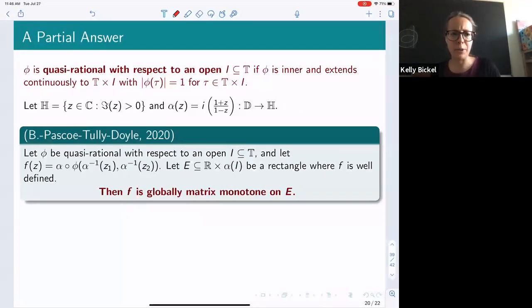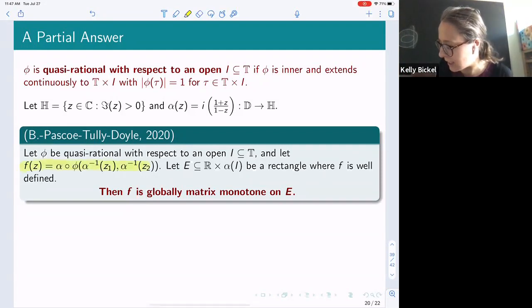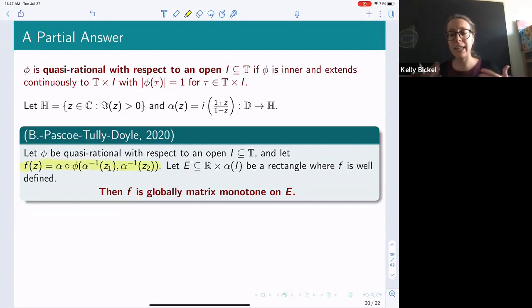All right, so here's what we were able to prove. We start with a quasi-rational function with respect to an arc I, or equivalently extending continuously to some T cross I. Then we define our new function f to be phi composed with the Cayley transform and its inverse. Now pick any rectangle contained in R cross alpha of I. Basically this is what happens when you take this strip on the two torus and move it over to R2. You get a strip of some width in R2.